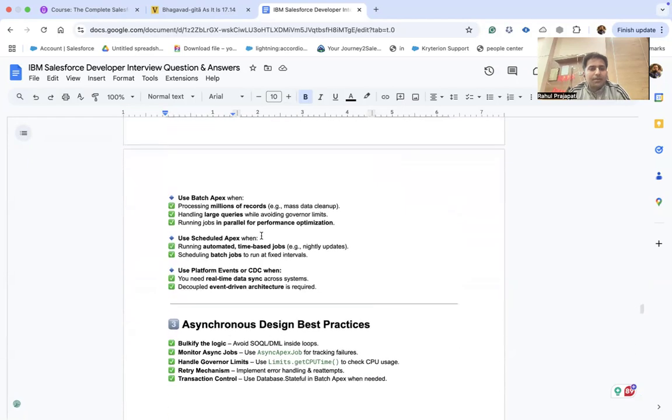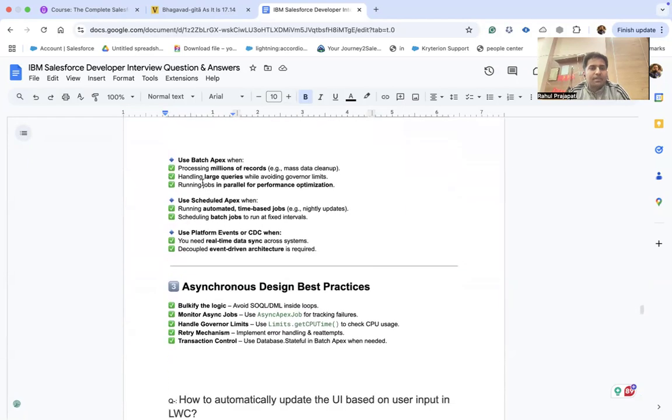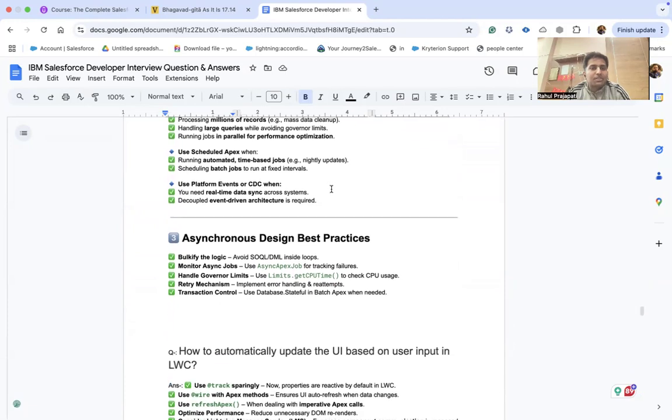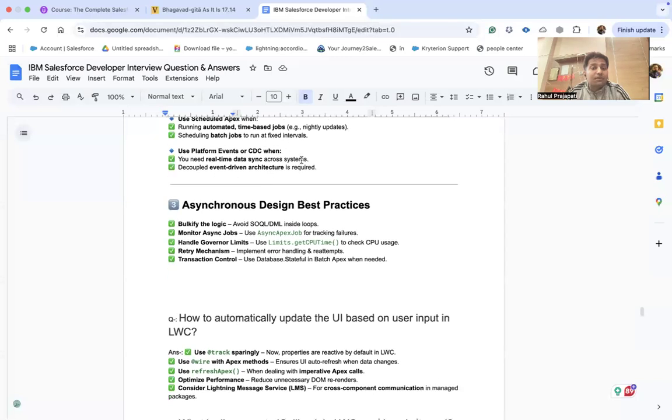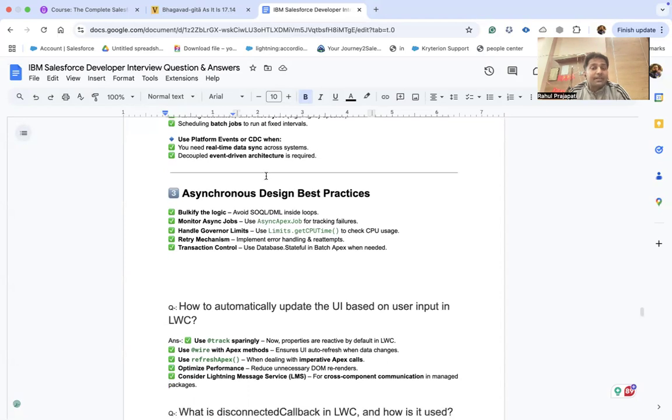So we are here, use batch. We are saying it is for processing millions of records, handling large queries while avoiding governor limits, running jobs in parallel for performance optimization. When should we use schedulable Apex? Running time-based automation, for example, night updates, scheduling jobs to run at fixed intervals. Use platform events for CDC when you need real-time data sync across systems and event-driven architecture is required.